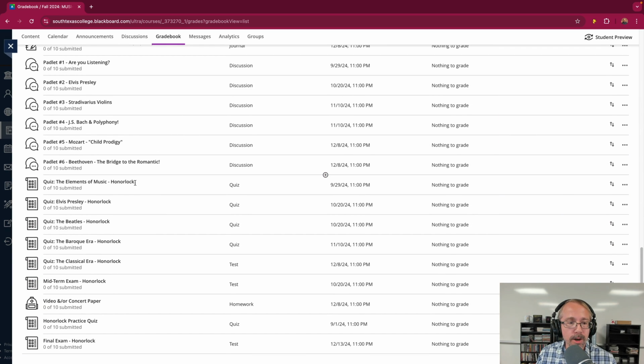Quick scroll down there. So then just check in elements of music, Elvis, Beatles, Baroque era. I see all Honorlock for each one for elements, Elvis, Beatles, Baroque, classical. I see midterm Honorlock. I see final exam Honorlock. I need to move that.